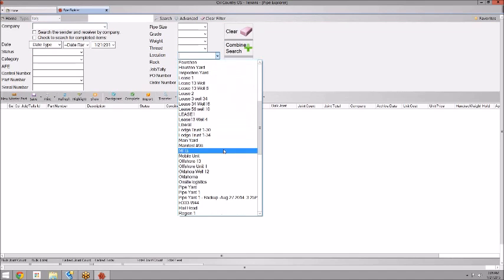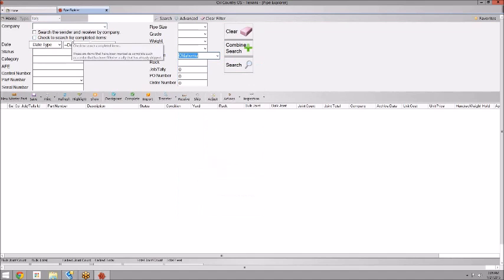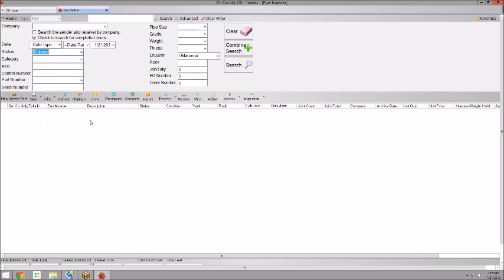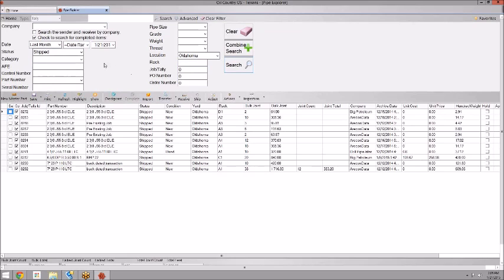We're going to use the Oklahoma yard like we have been. We're going to search for completed items. And we're going to search for all our shipped as of last month. And we're going to click search. Then we also want to look at our received.